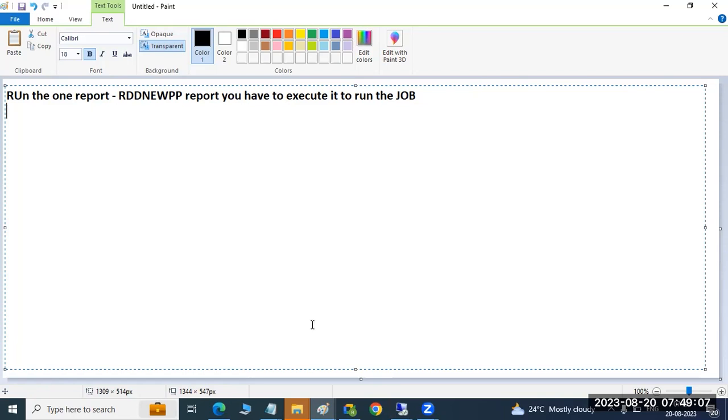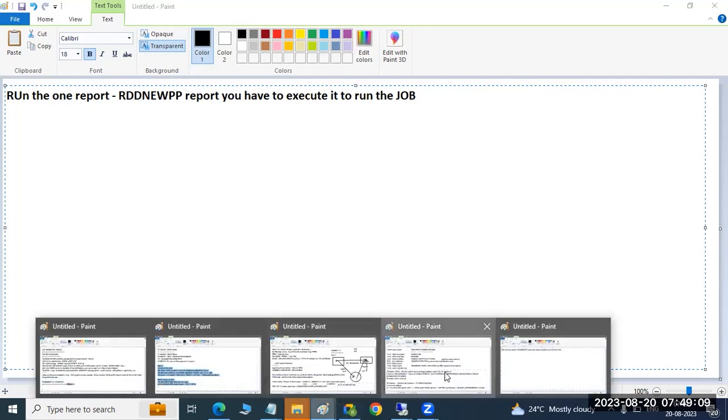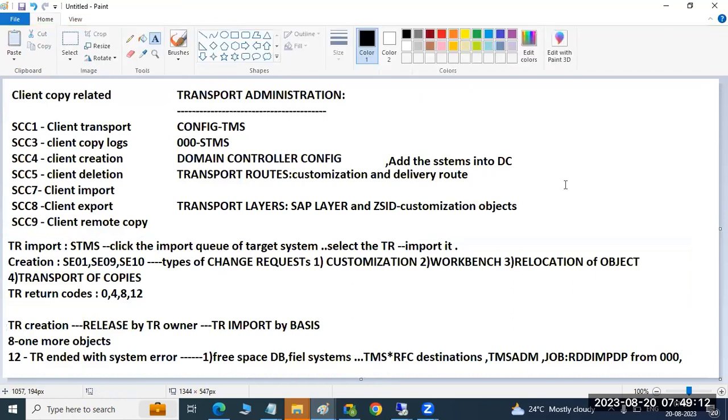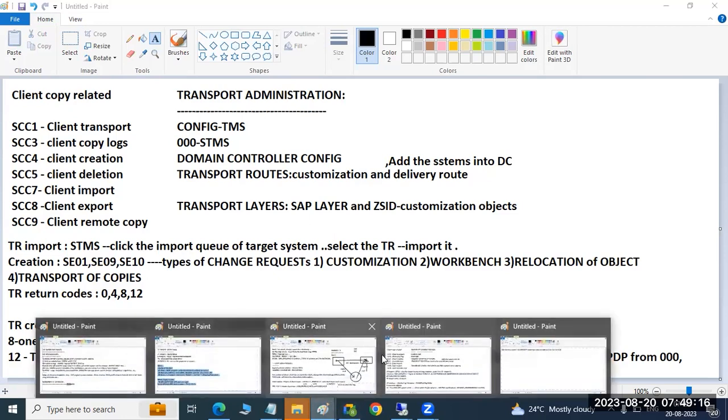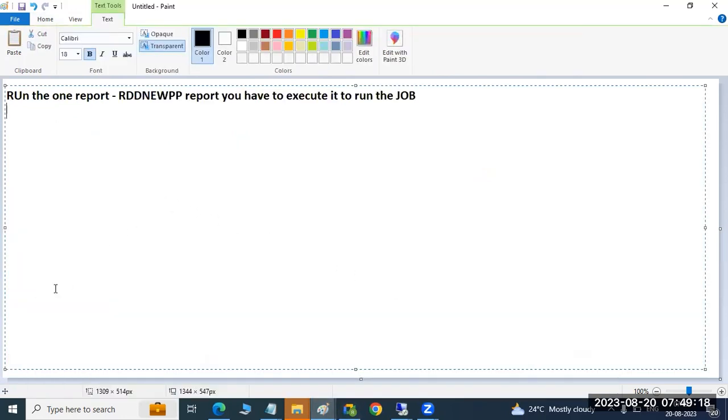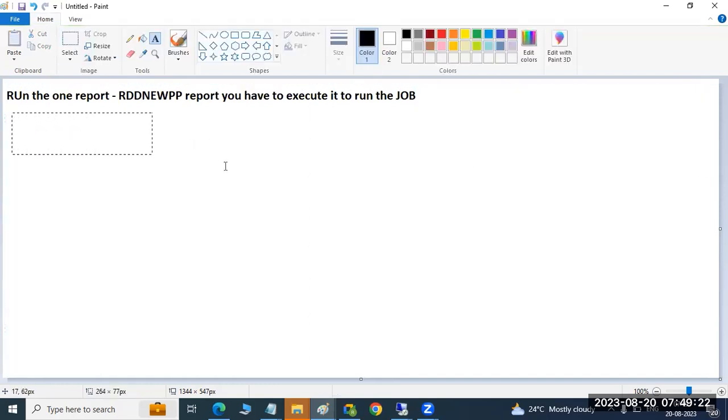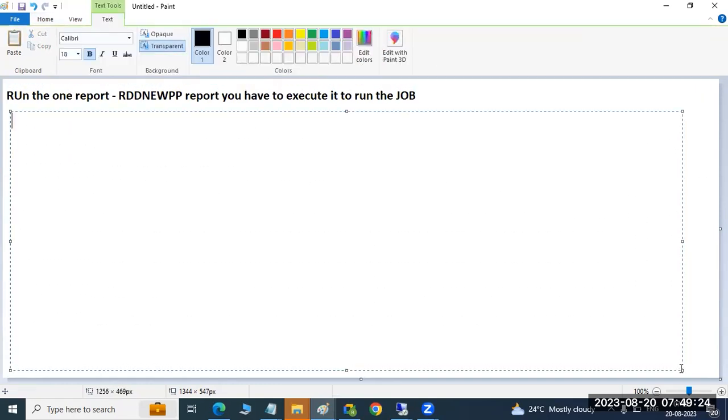Okay, so this is the new background jobs and related information here. That is the normal high level transport request related information. Then if you want to open the system, the general transaction codes are SE06 and SE03, open the system for modifications.